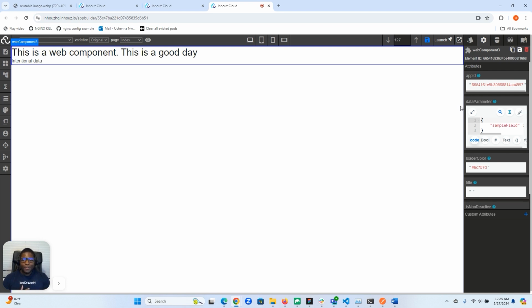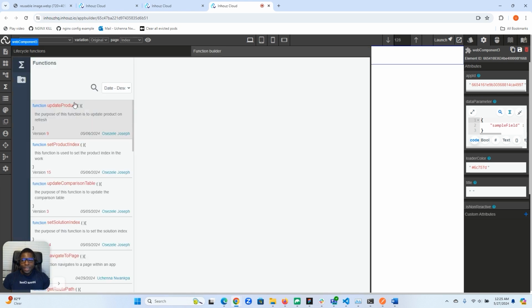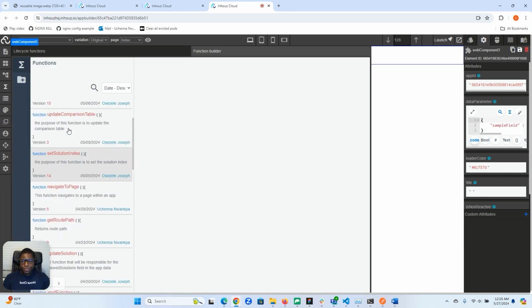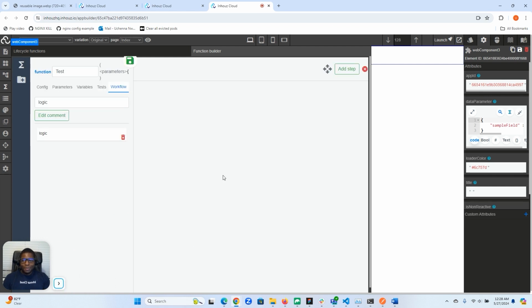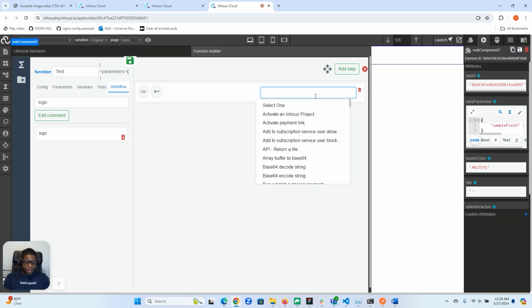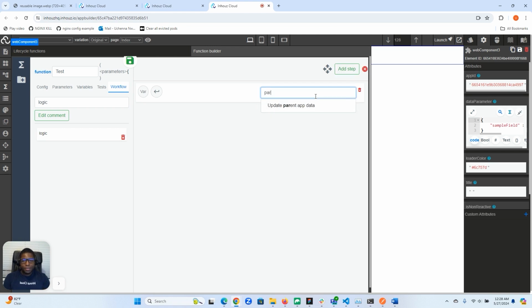Now, what happens when you want to do the reverse? What if you want to pass data from the child component, which is the web component, back to the parent component? Well, we have that covered as well. If we go into our function builder, all right, so I'm in a test function. All right, I'm going to add a step and I'm just going to type parent. And here we have it, update parent app data.